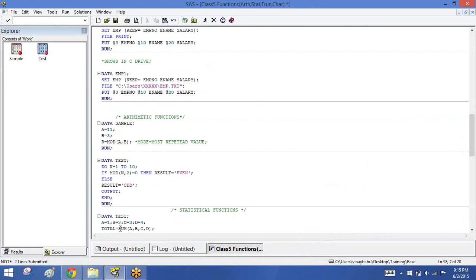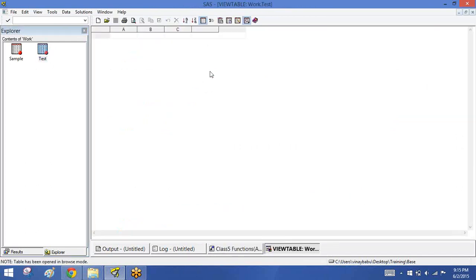There is an option called sum. If you give sum of a, b, c, d, it prints the total of 4 variables. What is 1 plus 2 plus 3 plus 4? That result gets printed here. The result is 10 and it is printed in a variable called total.